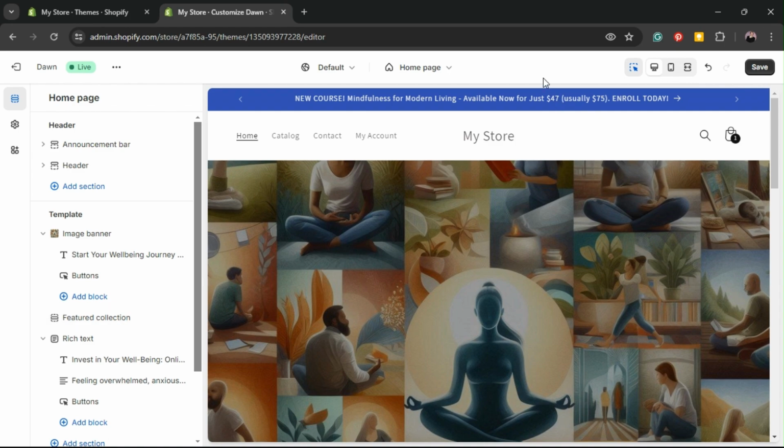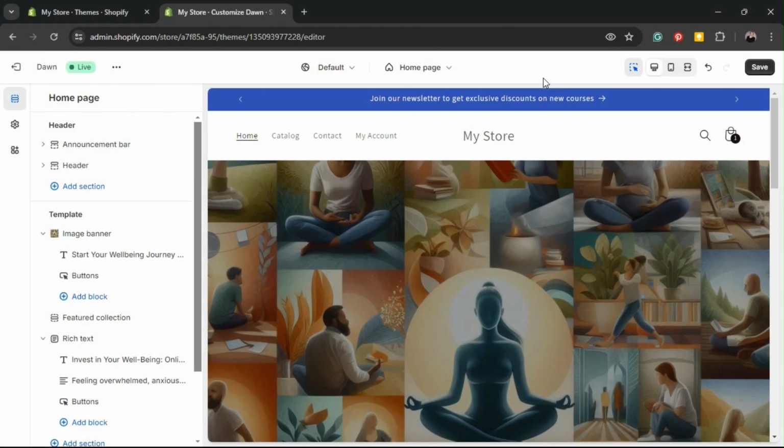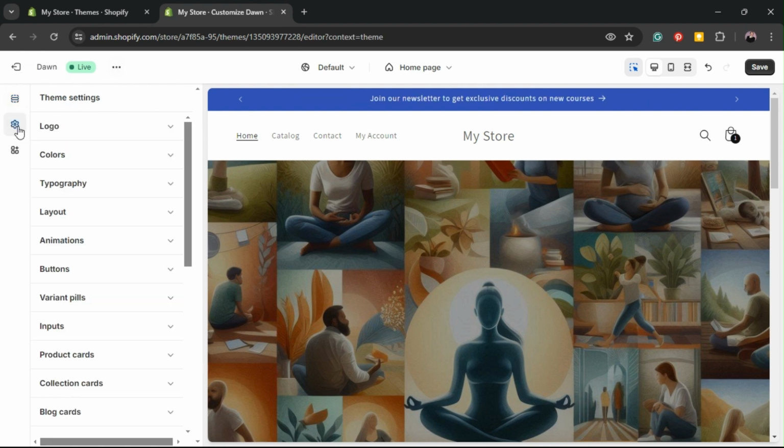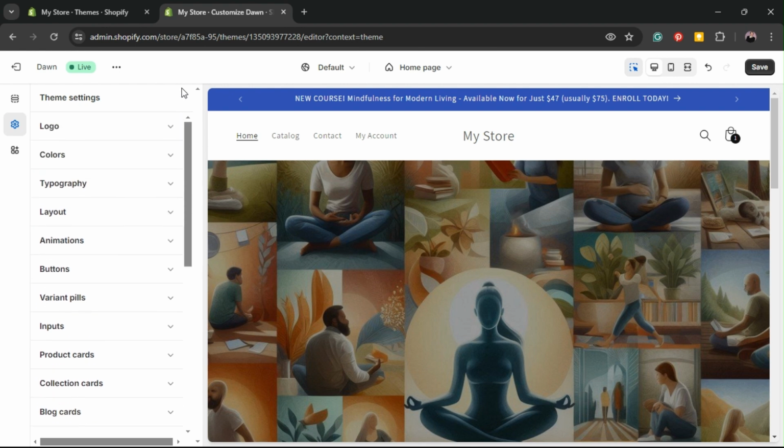In today's video, we're going to look a little bit at the theme settings, which give you even more customization options and allow you to fine-tune every little detail of the store to get it exactly the way that you want it. So to do that, we're going to go over here to access the settings menu, which is this little gear icon here, and we just tap that. And as you can see, it brings up a whole host of different settings that we can configure.